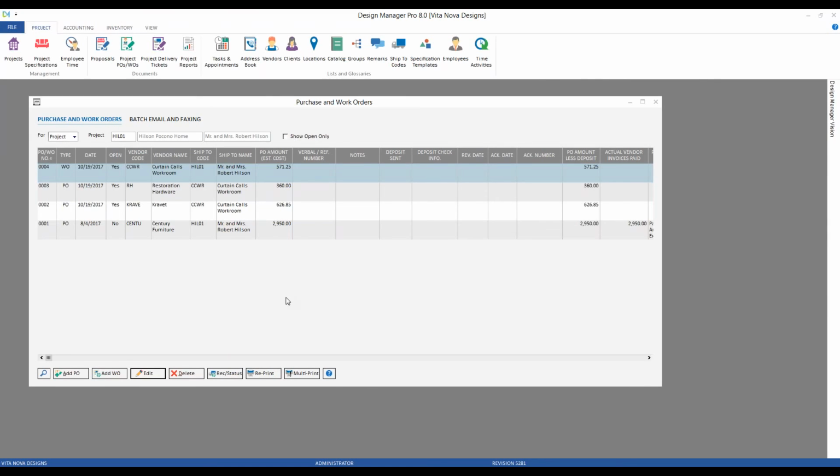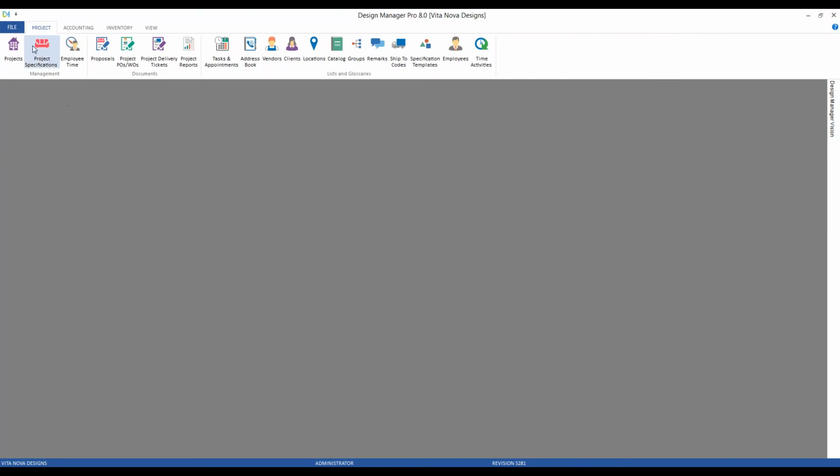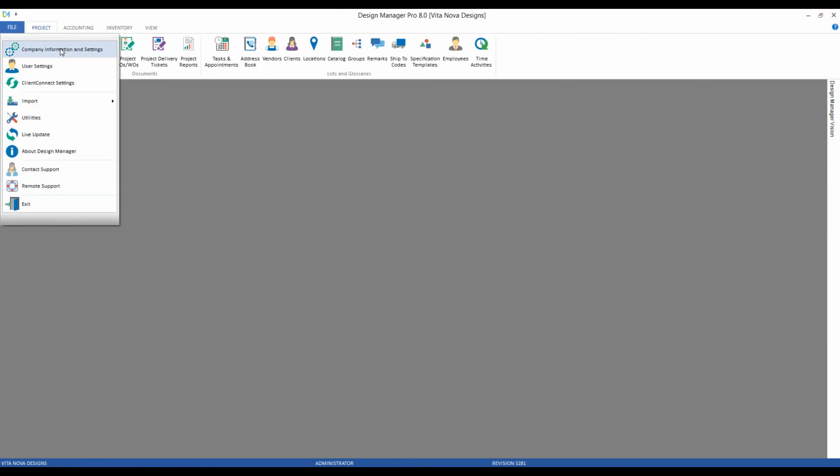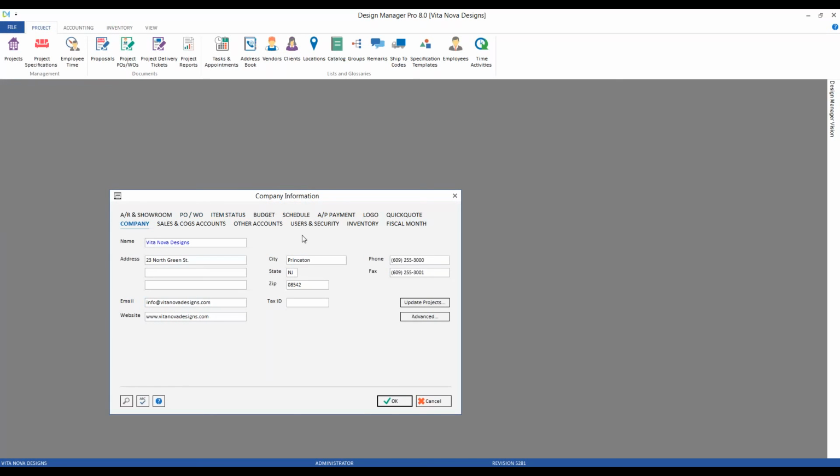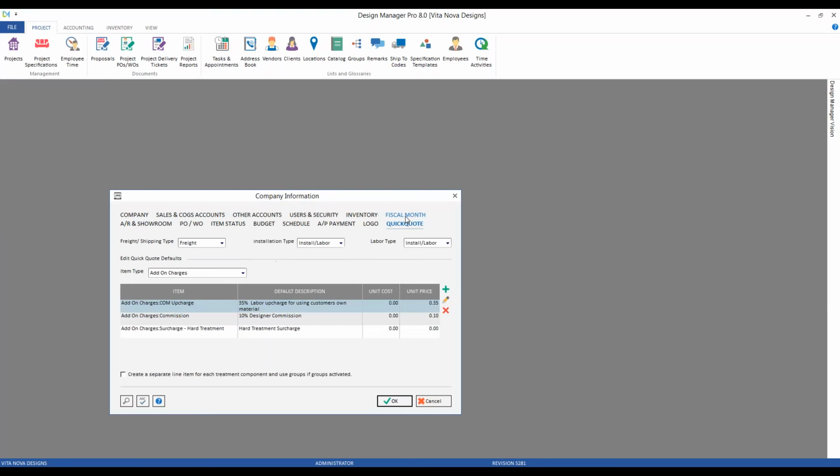Now, besides the functionality that we observed already with QuickQuote, there's a few company defaults that allow you to really configure it to best suit your needs. And they are accessed under our File, Company Information and Settings, and you can see QuickQuote has its own tab listed here. First, let's focus on our QuickQuote defaults or treatment options. So we can create options.